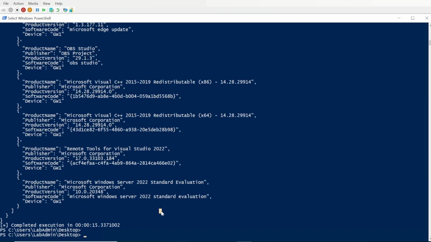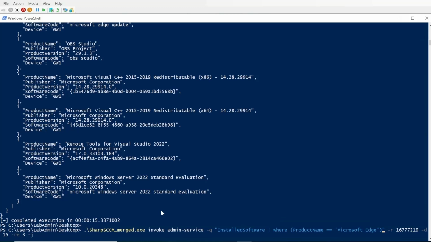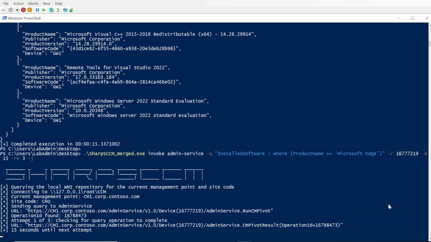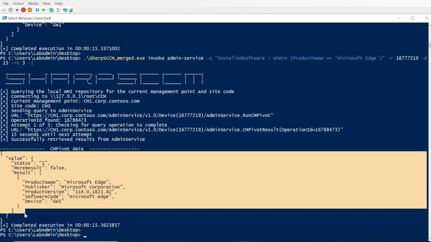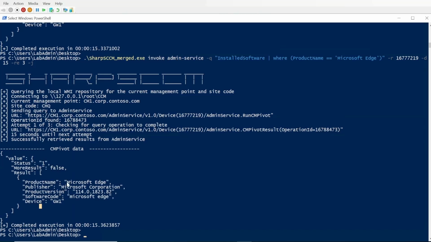Now, this is a lot of JSON, so let's attempt the same query, but this time let's apply a filter to it. Let's have our filter show us only the software with a product name of Microsoft Edge in this case. We have received our results, and we have been able to enumerate software installed with the product name of Microsoft Edge on the GW1 host.